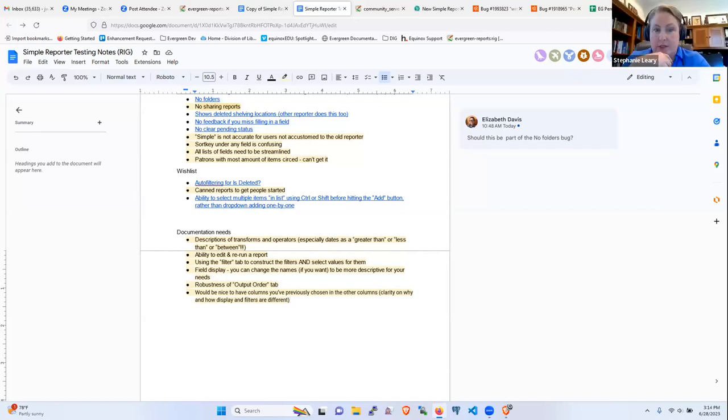Oh my gosh, the descriptions of the transforms and operators, for sure we need some on-screen explanations of those. I agree.